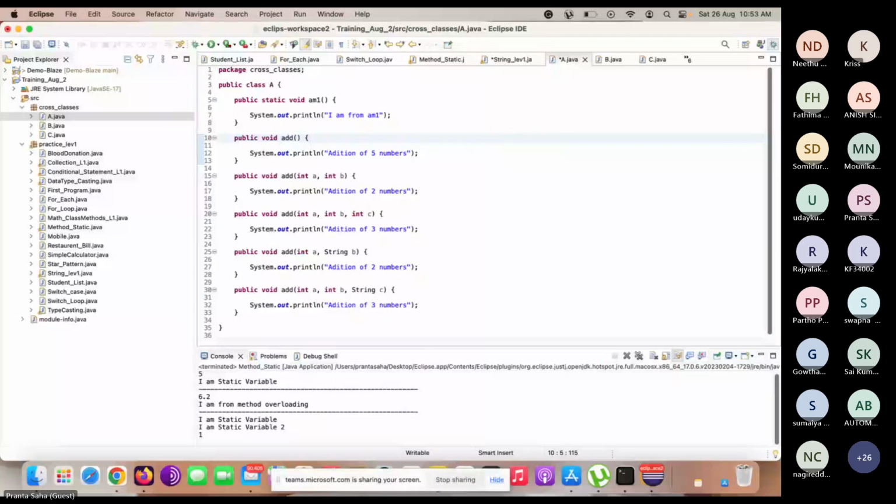Sir, can I ask? Sir, you are saying this is method overloading. When we compile this, everything is functioning. Then how can we say this is overloading?